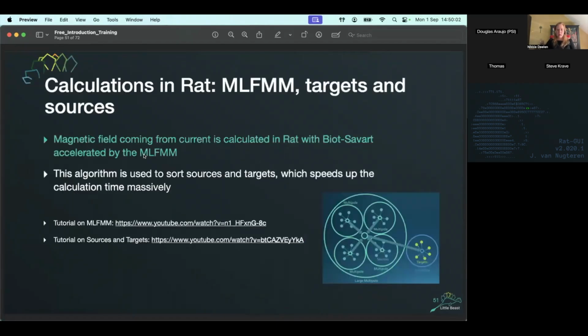Calculations, the last bit. The calculations in Rat are nice and speedy because they are based on BioSavart that is accelerated with the multi-level fast multipole method. The algorithm used is sorting the sources and targets that normally would be used by BioSavart in groups, and it does that in a smart way, and that allows you to speed up the calculation massively because you do not have to calculate the field from each source on each target, but you only calculate the field for groups of sources on groups of targets. That's illustrated here, but more importantly, we have detailed explanations on how that works in YouTube tutorials.